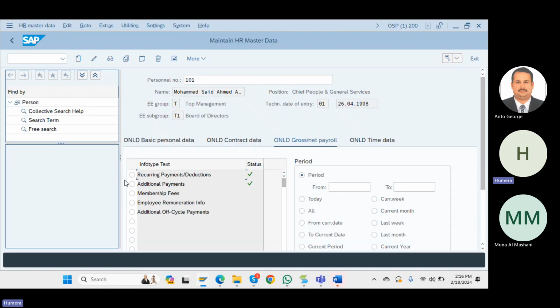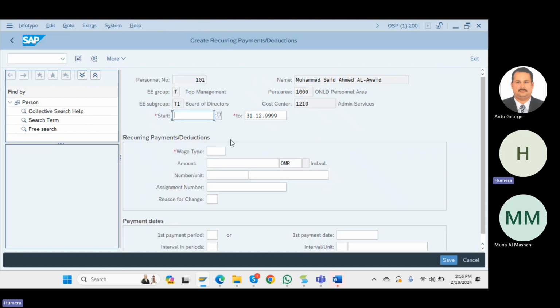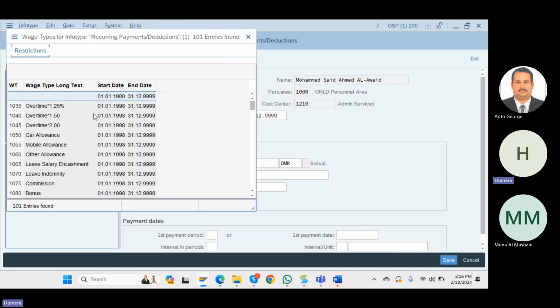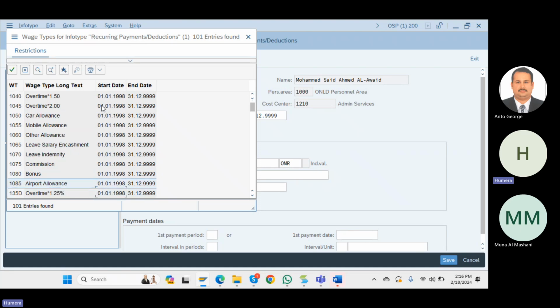I'll show the list of deductions we have. You can give any deduction here. We have mobile, overtime, mobile allowance, car, other, leave salary encashment, indemnity, commission, bonus. You have all these things. You can check in the system in production, and if you want to create anything or practice, you can do that in quality.